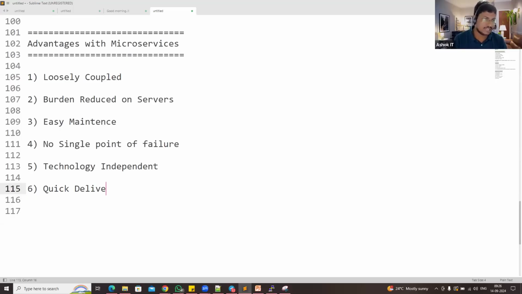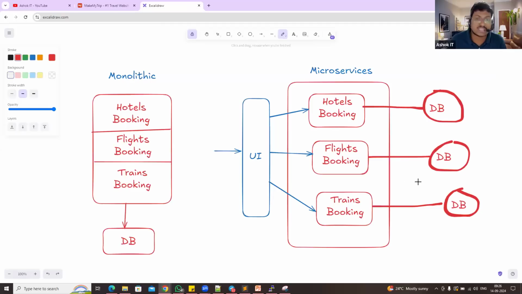Quick deliverables, quick deliveries. That means we can deliver the application quickly. I will develop a flights booking and deliver that. I no need to wait to develop all the microservices to deliver the project. Whichever microservice you complete, you can develop, test, and deliver that one microservice. Then go for the next microservice: develop, test, deploy, deliver. So you can deliver microservices to the clients quickly.